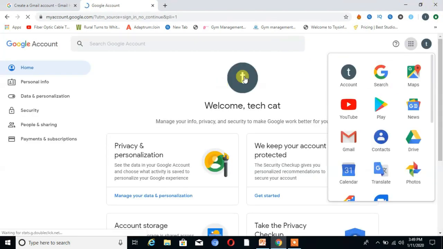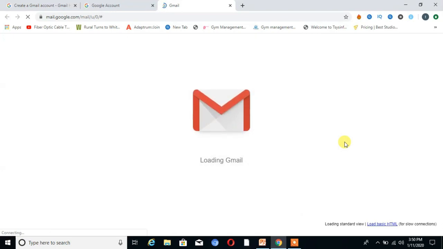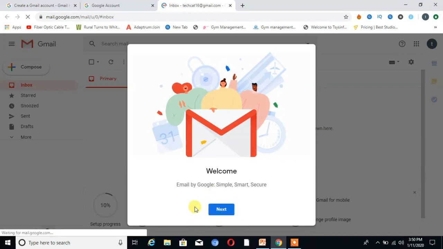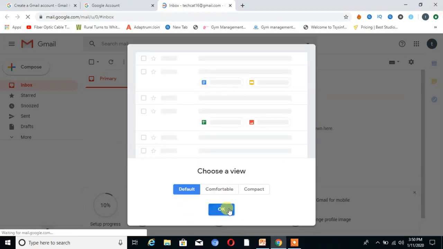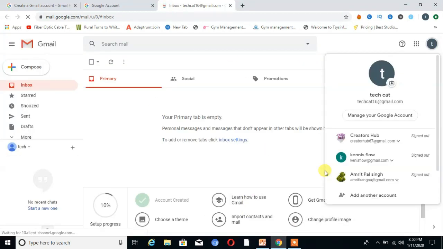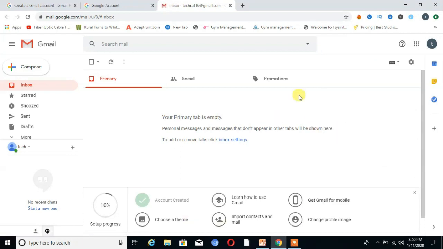Okay, so friends, you can see our Gmail account is created. Then go to Gmail. So you can see my Gmail account with TechCat name is created. So by using this procedure, you can create your own Gmail account.